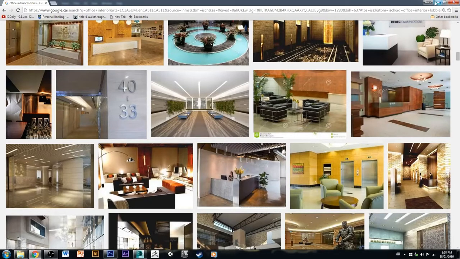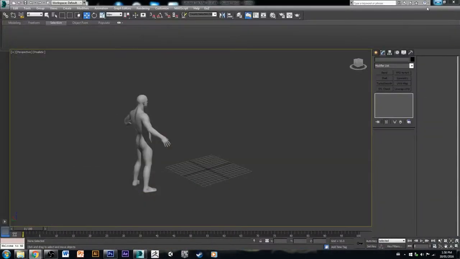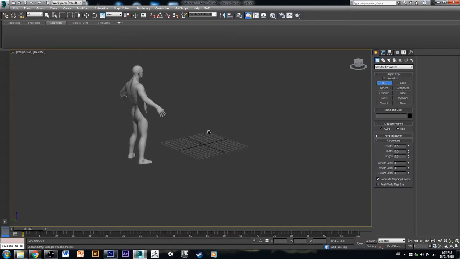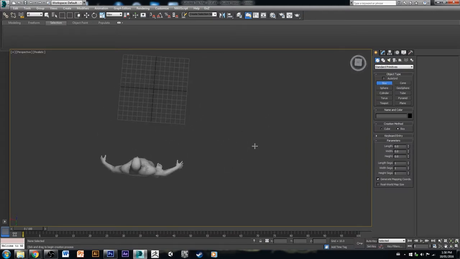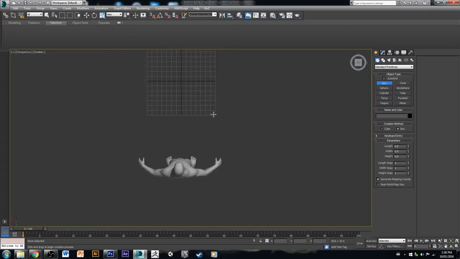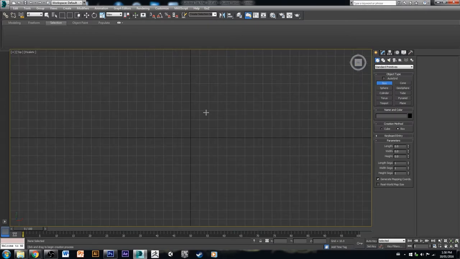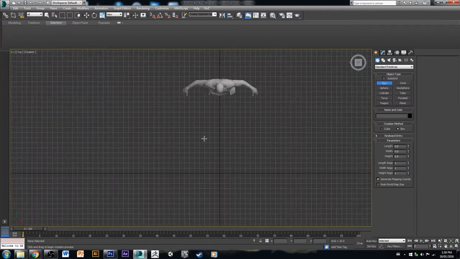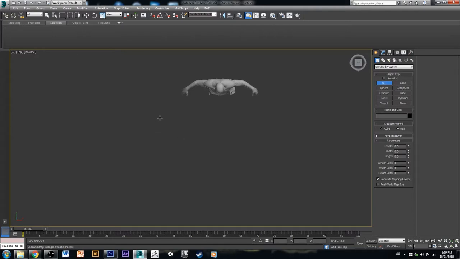So today we're going to jump right into 3ds Max and create an actual hallway. I'm going to start off with a box right here. I'm going to go to my top view, T for top view, and turn off the grid by pressing G, and create some simple walls.